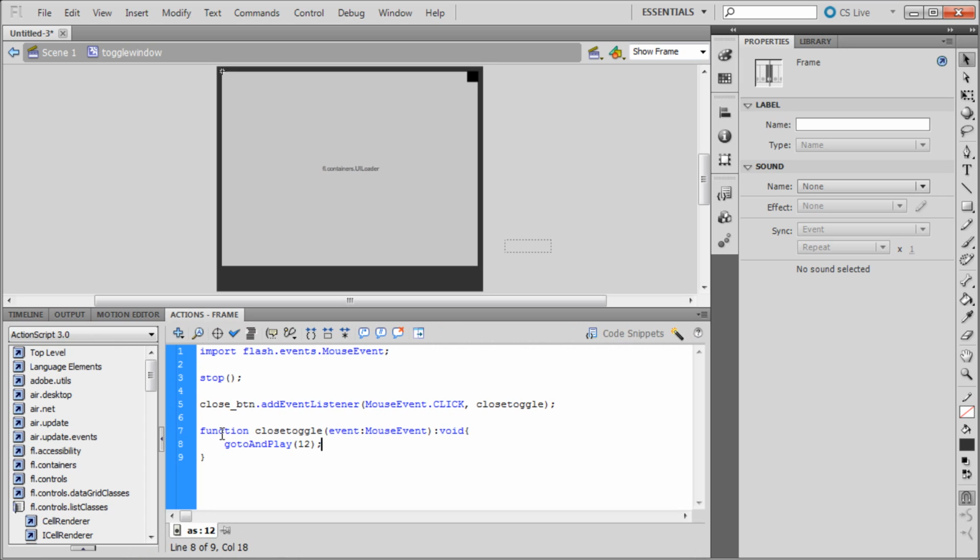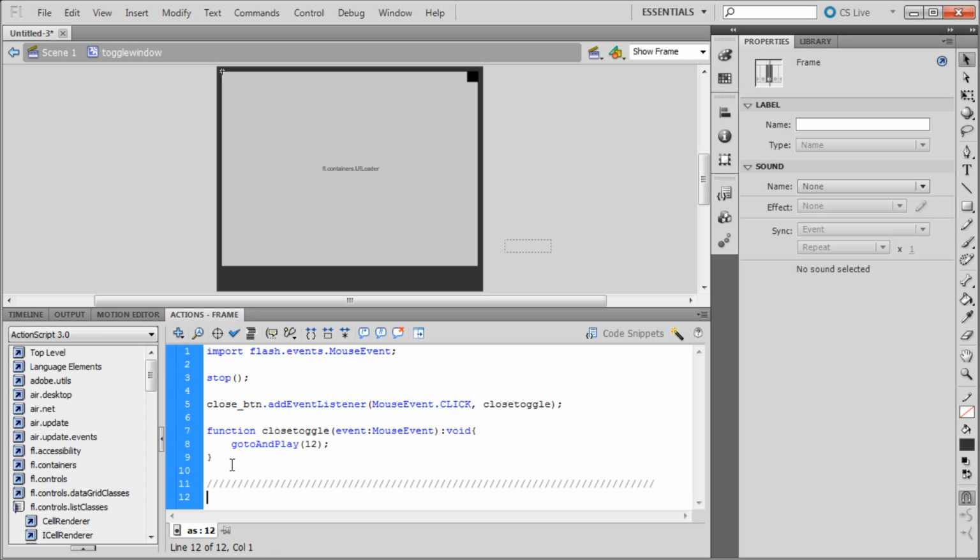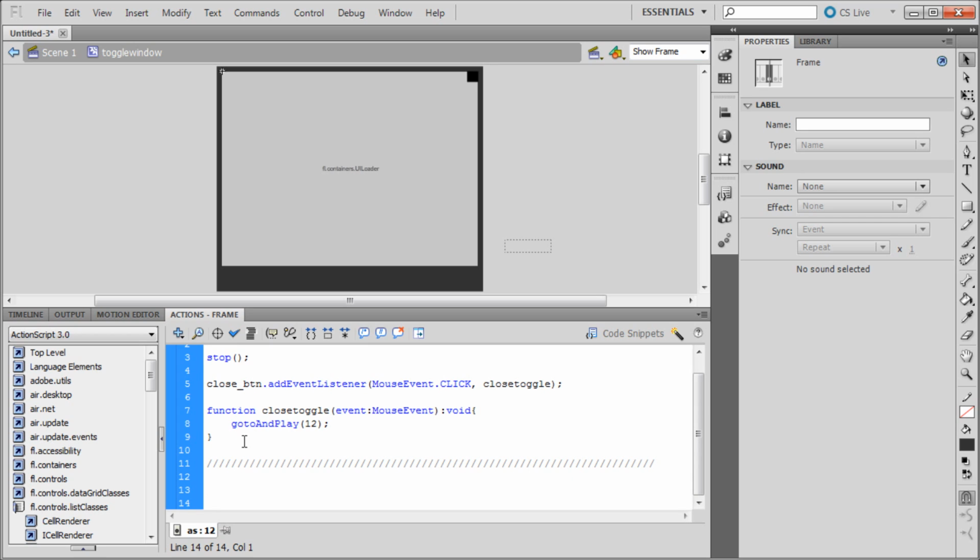So the next thing that we need to do is load in our images, because that's kind of the entire point of this gallery. So I'm just going to hold down the slash key, which is basically a comment system, to kind of break up our code here. So all this is the close button and the stop and everything. And then down underneath here is where we're actually going to load in our images. So here's where this is going to happen.